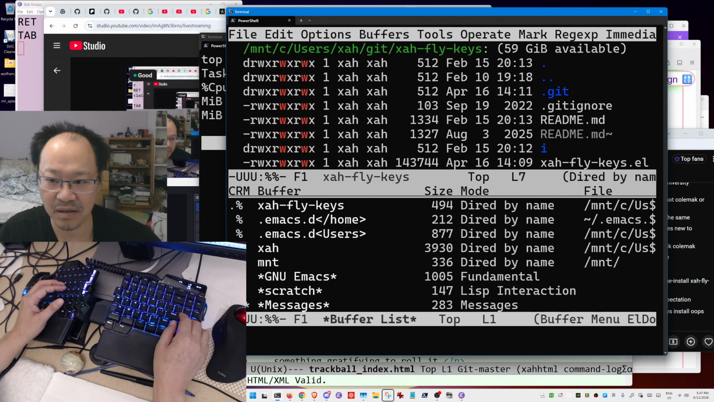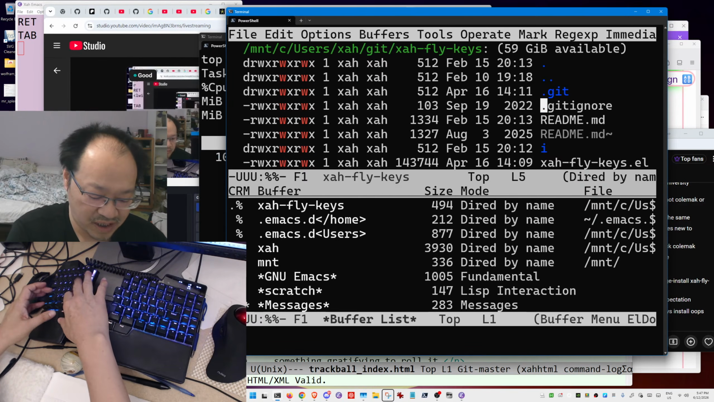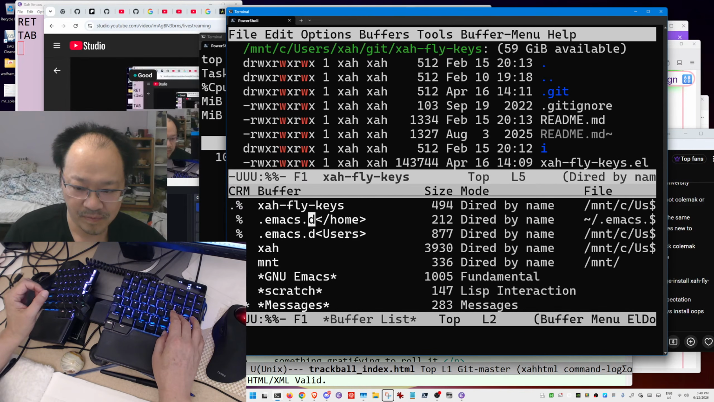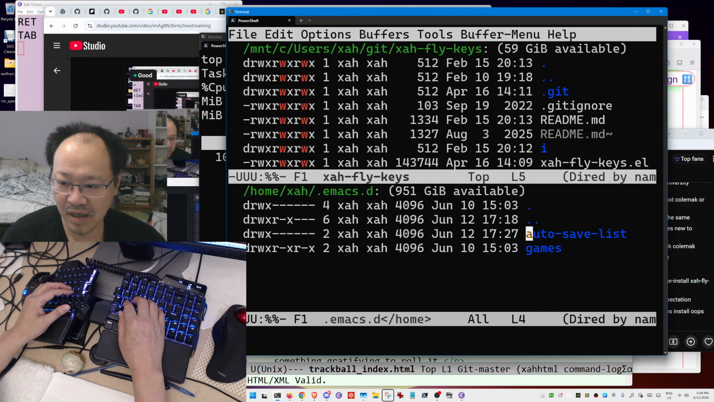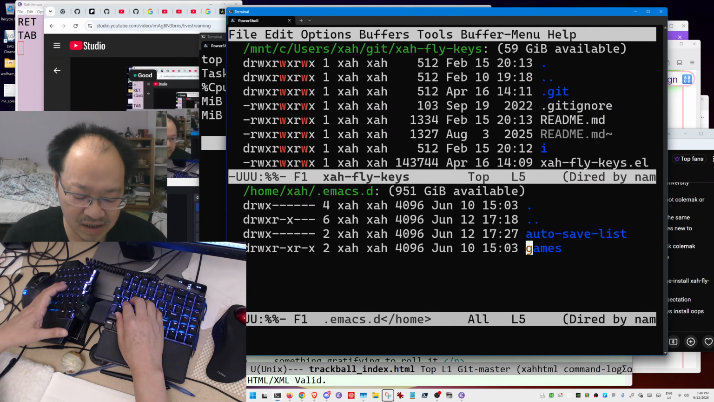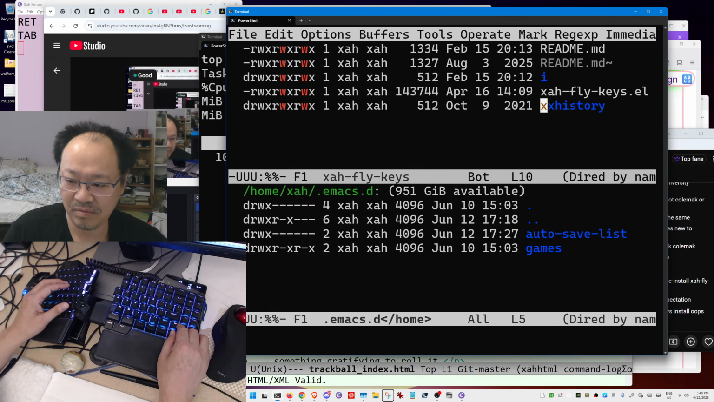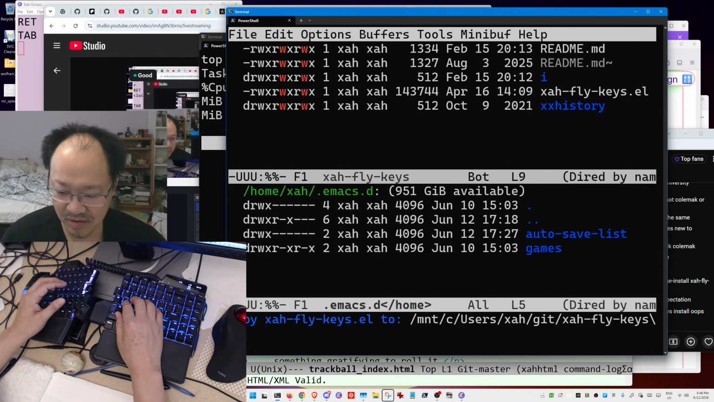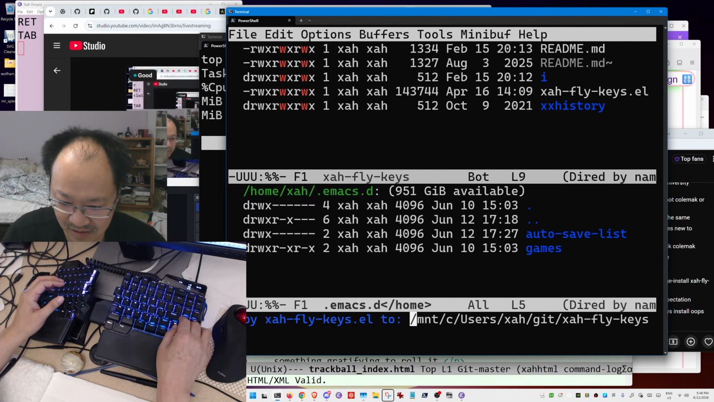So wait, where are we? Here is Xah Fly Keys. Okay, Control X O to switch panes. Then you want to go to home. X Emacs home there. Then you need to put it here. Okay, Control X O. Now put the cursor here. Shift C, copy. You want to copy it, please.